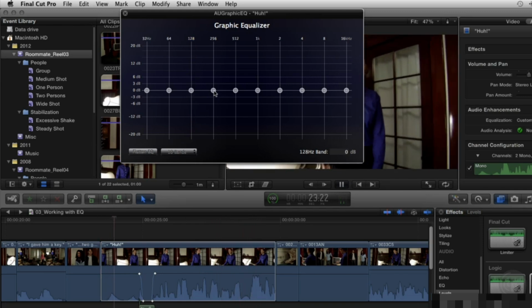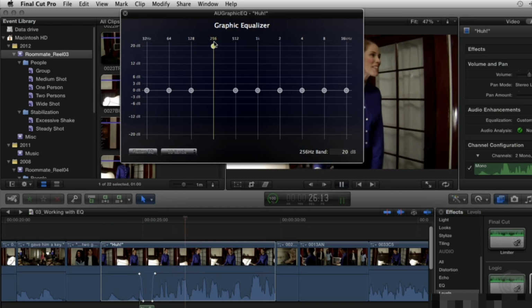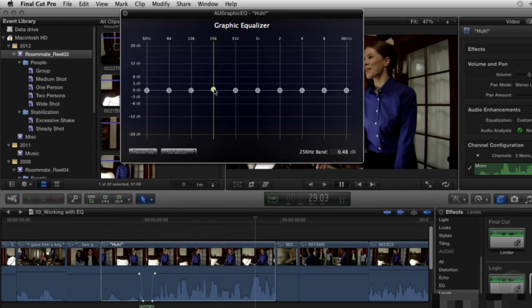The boom seems to be in the low or middle frequencies, so we'll adjust up each band in turn, starting with 128.